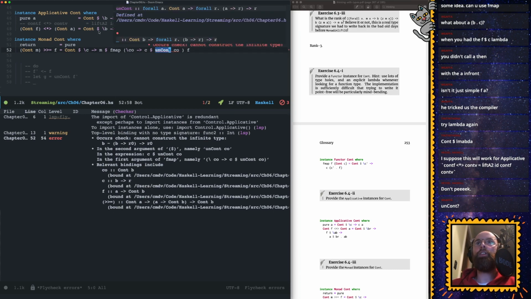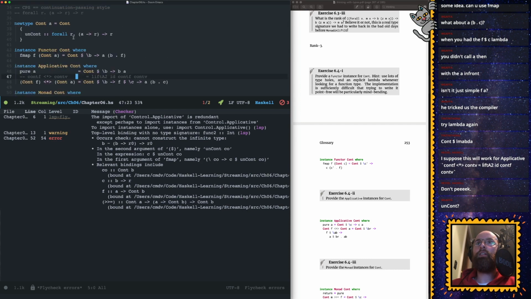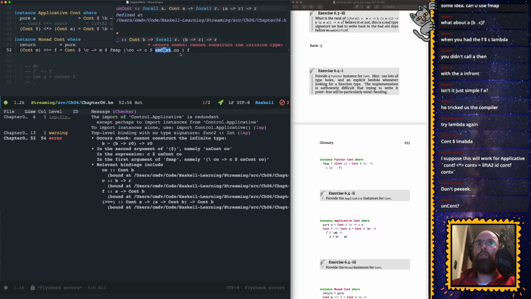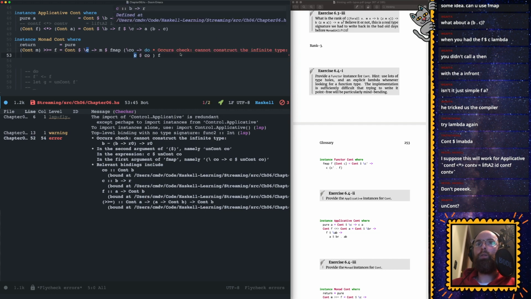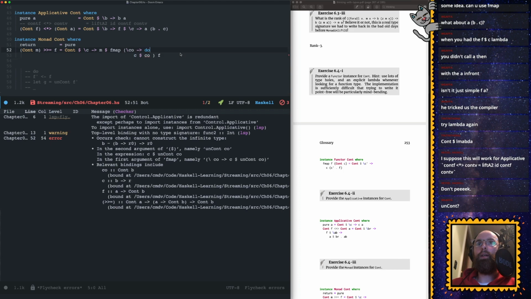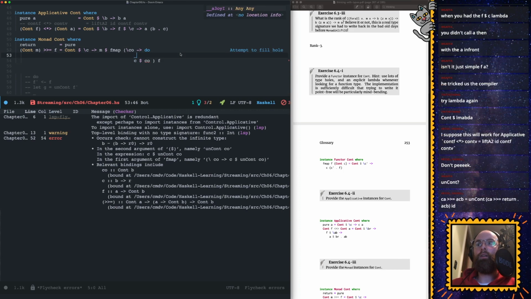It's not happy because uncont doesn't actually. You'd think, I don't know. Does it return just a function? So maybe we do need a do. Then we want to do something here. Whoa, what's going on here? CA to ABC uncont, return ID.